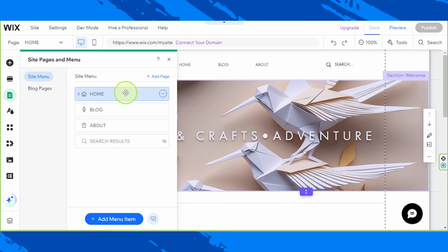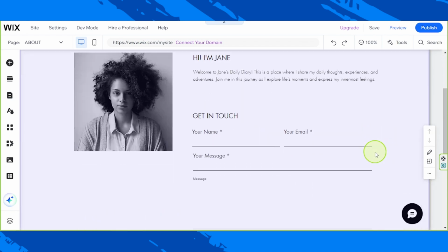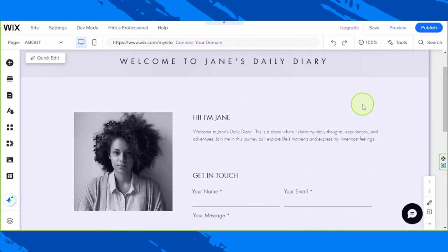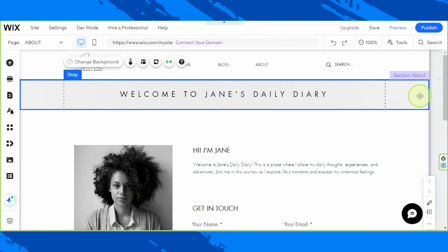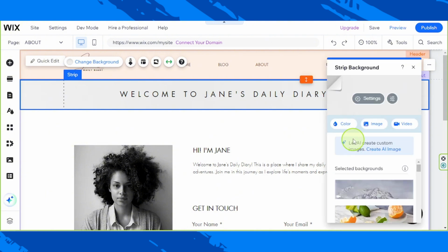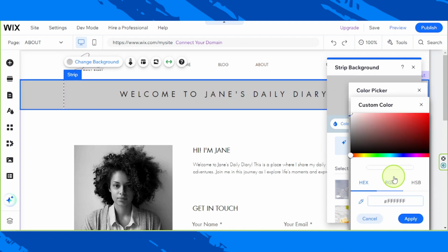So now we're back on our home page, but since we already finished designing that, we're going to work on our About page. So here we are. This is our About page. So I am going to basically just edit these things over here. Let's start with a strip background so it's very monochromatic. We're going to change it to our website's brand color. So I'm going to click on Change Background, Color, and I'm going to select a color here, add a theme color.